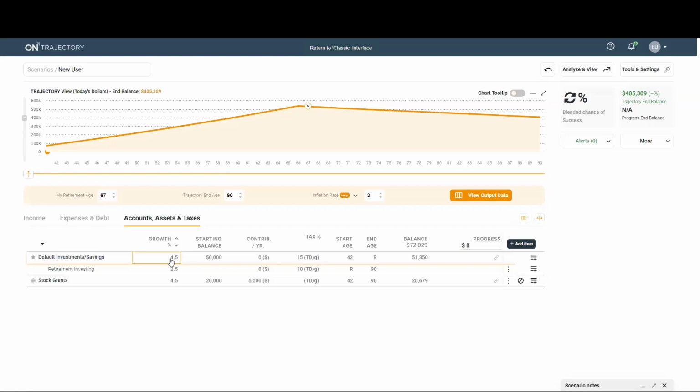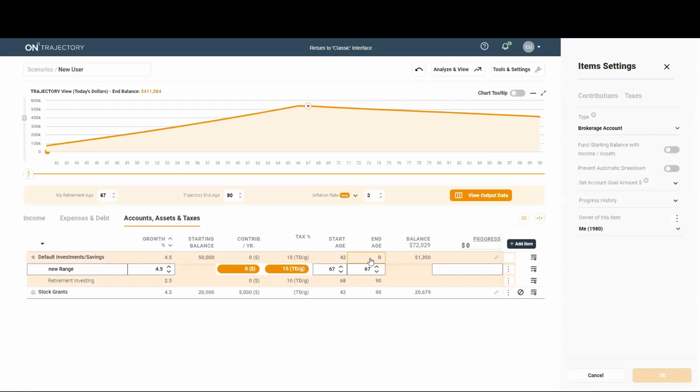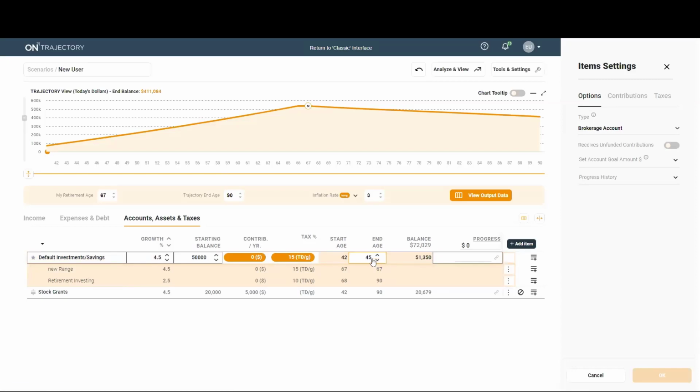So a lot of times what I'll suggest to folks, and the way I use OnTrajectory as well, is I create an age range. You have to do this for every account, but for accounts that have sizable balances, I create an age range that reflects the past up into the current, and then another one for the future. So let's say, for example, I started this at 42, I'm now 45. I would create one age range from 42 to 45.